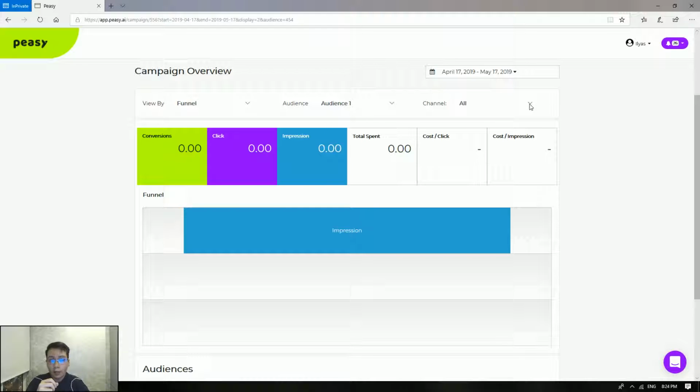And then the other one is that you can also take a look at channels. So this is one of the things that makes Peasy far more convenient as an analytics tool, is that you no longer have to jump in between channels, right, in order to actually take a look at the performances. And you also no longer have to go through that very messy process of having to build up your Google Analytics as well.